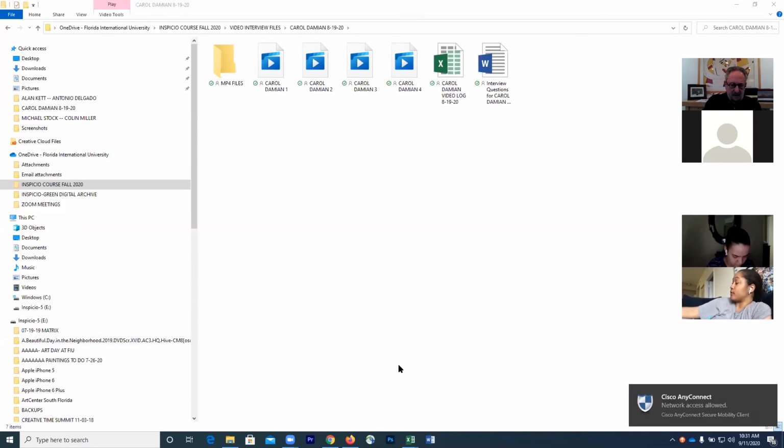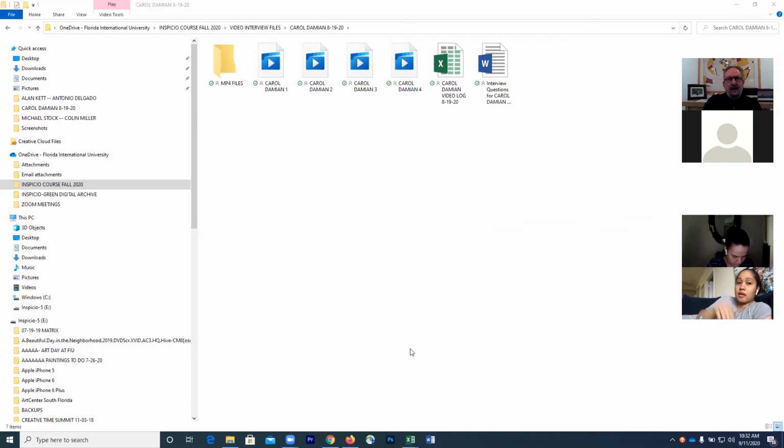Okay, so the way you're going to gain access to the Inspicio WordPress account is that I'm going to register each of you as an associate editor. And when I do that, it's going to create an account for you, and it will automatically email you a really gargantuan password, which you have to use the first time you log into WordPress, but you can change the password to something you can remember later.